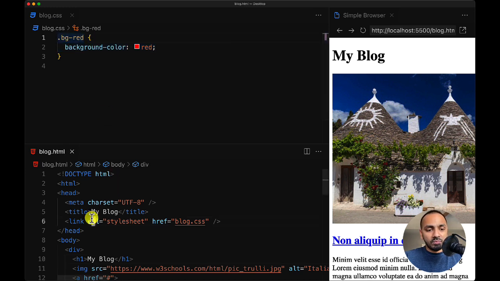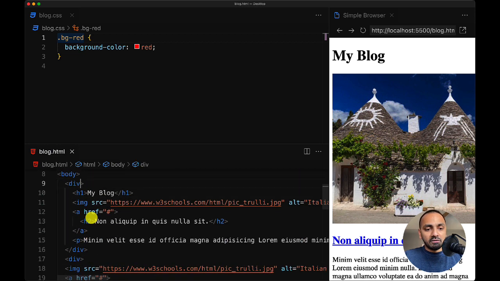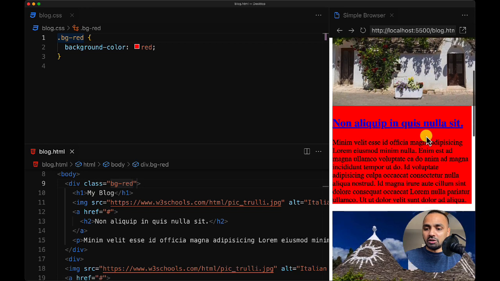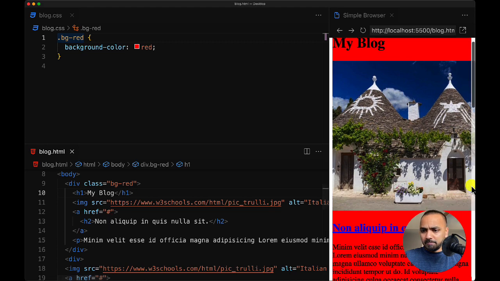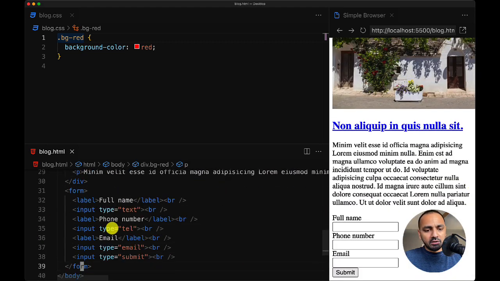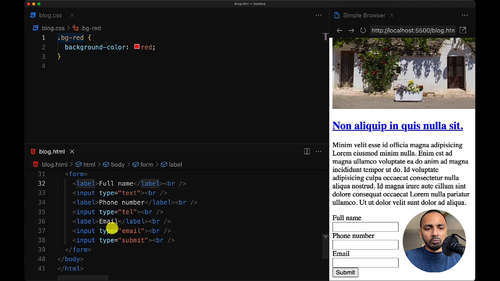I can copy this name, and let's say the first div will have a class attribute bg-red. There we are. I've changed the color, but only the first one is changed. Let's also say that for the input, let's go further down. This full name label will have a class bg-red. There we go. So what the class would do is make your CSS body reusable. And you can provide this class to many elements. You can target them using class attribute rather than ID or element.